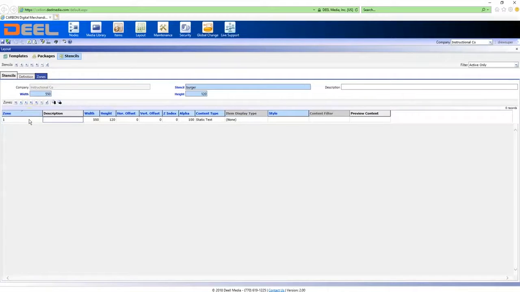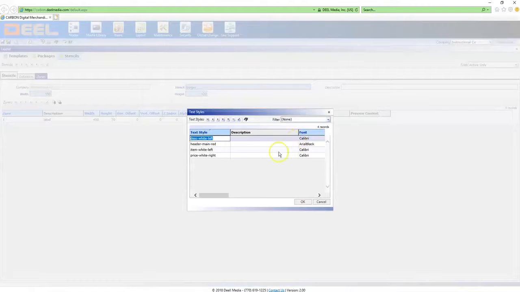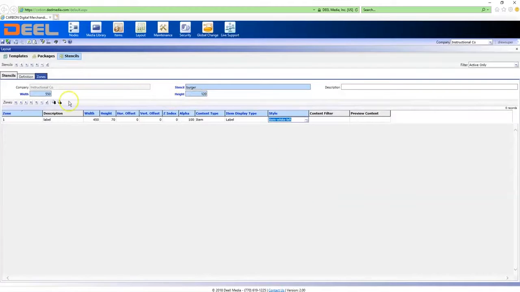Now, as we saw before, we're going to make this one 450 pixels by 70. For content type, we want to pull from our Items tab, so we'll click on the Items button. For the display type, we want this to be the label. And for the text style, we'll click the drop down, and I made these earlier. And this will be our item text style. Click on the Commit button, and now we'll make our price.